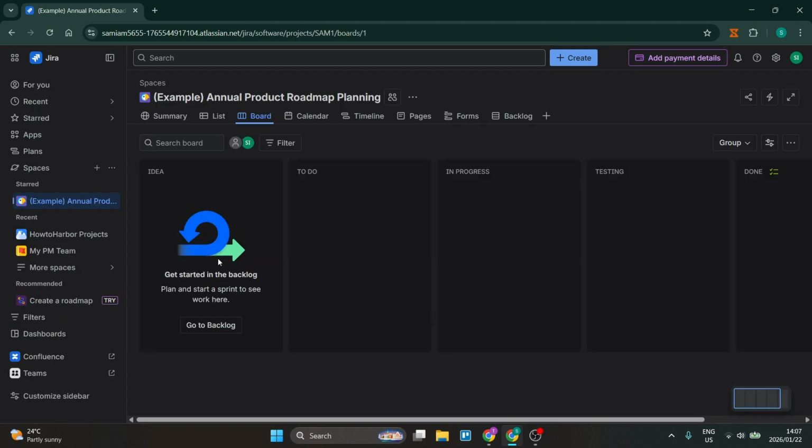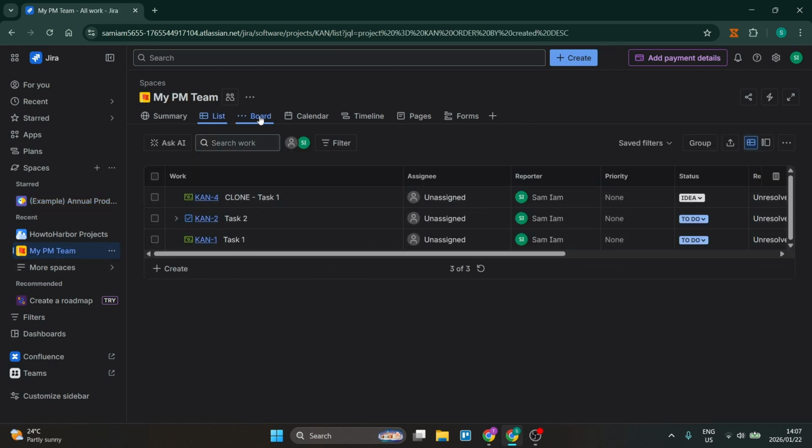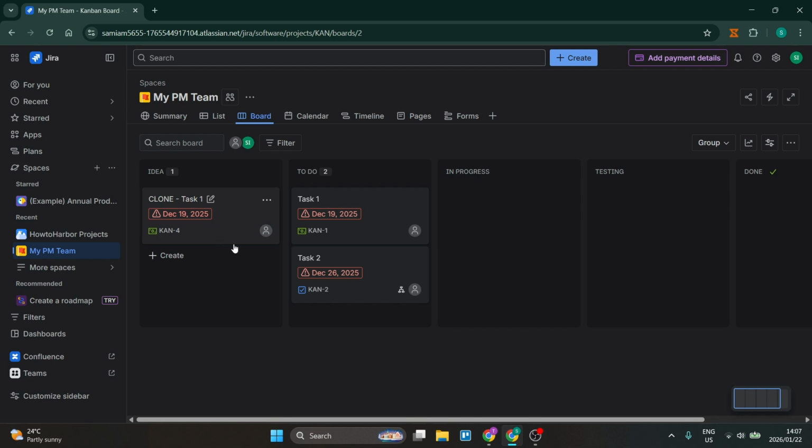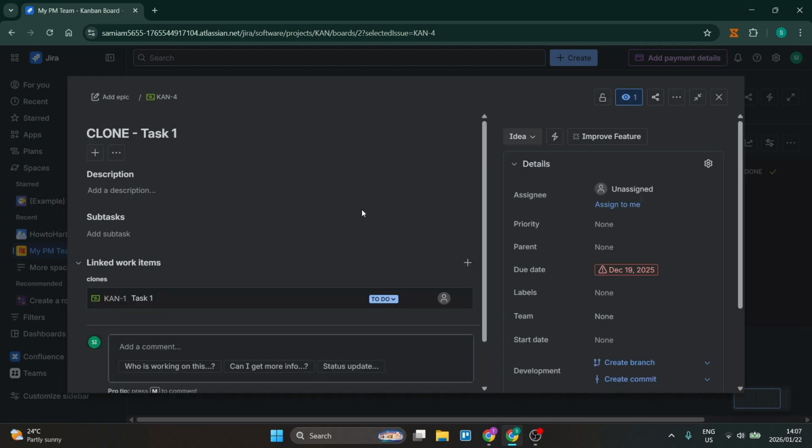So to show you what that may look like, I'm going to go into one of my other spaces, and here we're going to click on board again. Here you can see from idea to do to progress, testing, and done. All of these items are in here. Now, what you actually want to do is click on each one of these items, and this will now open up that item. Here you can change a whole bunch of things, and this is what really makes this not a board but a Kanban view, right?